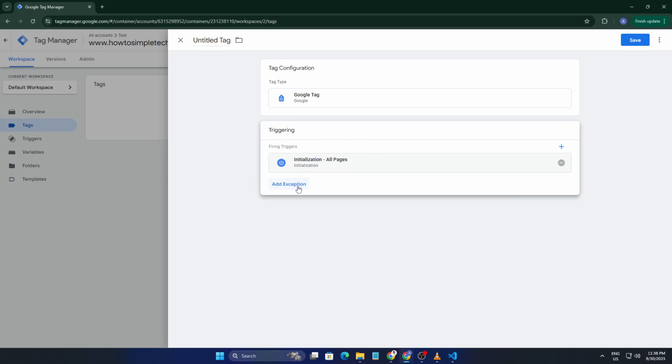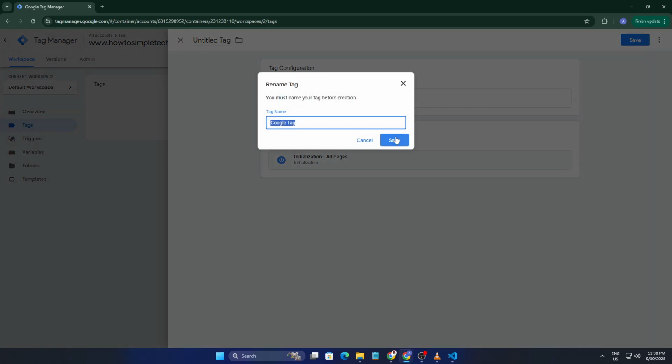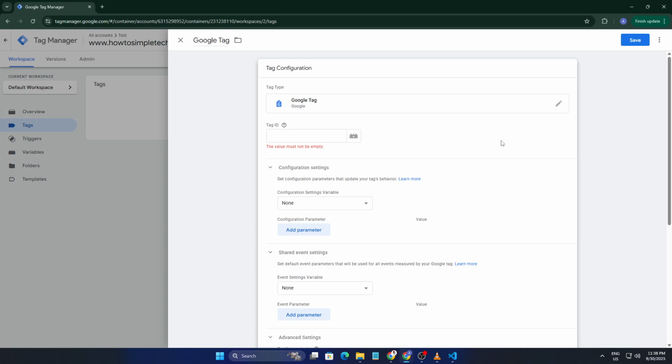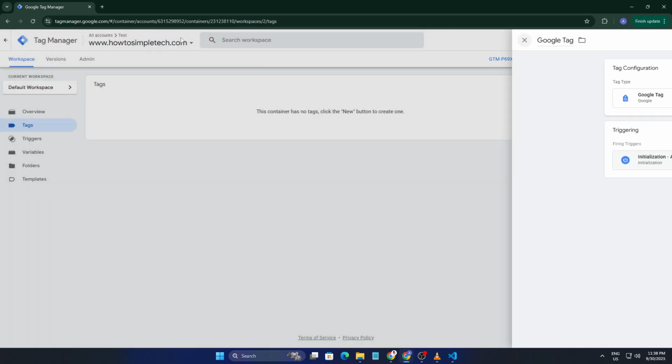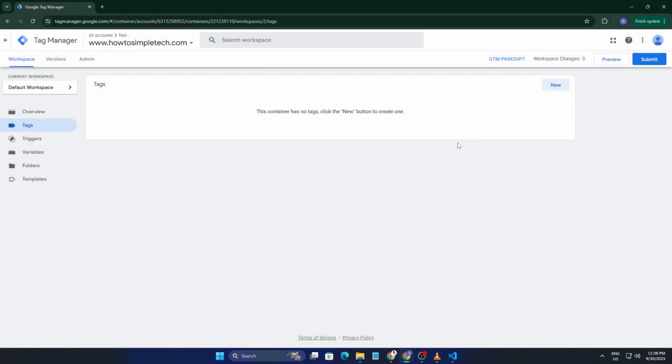Once your tag type and trigger are set, click Save. Your tag is now created inside Google Tag Manager. Keep in mind that you'll still need to submit and publish your container changes for the tag to go live on your website. And that's it. You've just created a tag in Google Tag Manager. With this process, you can quickly deploy tracking codes and marketing tags without ever touching your site's codebase, making your workflow more efficient and reliable.